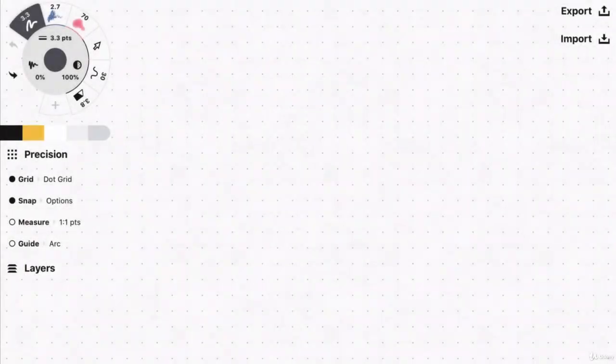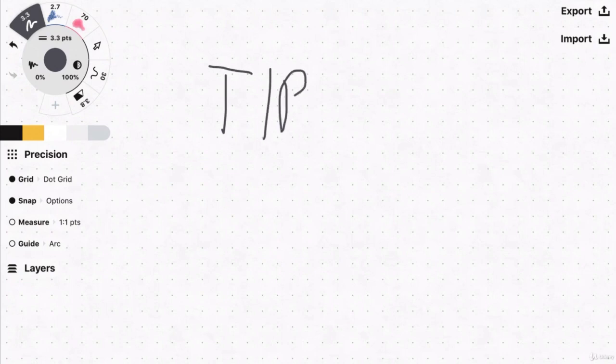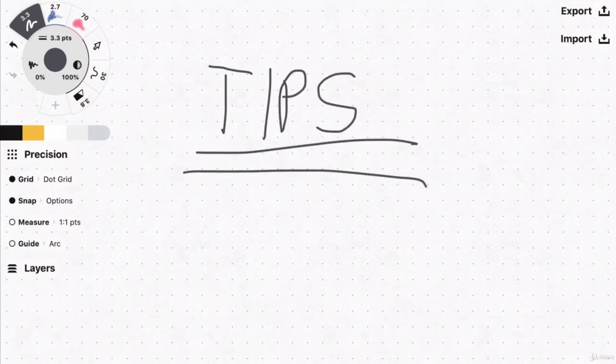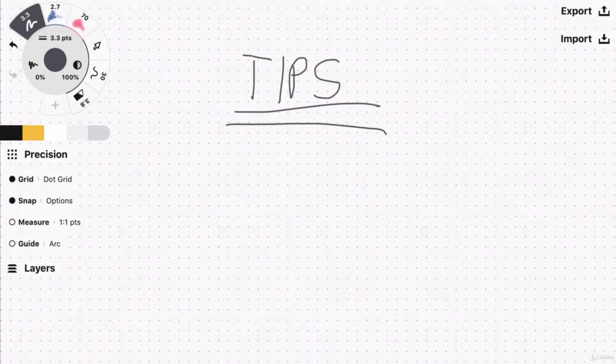So we're back again in concepts, and we're just going to go through some quick tips just to wrap everything up in terms of sketching. So let's just give ourselves a little title here. I'm going to repeat a couple of things that I've been talking about, but I really want you all to understand how important they actually are.